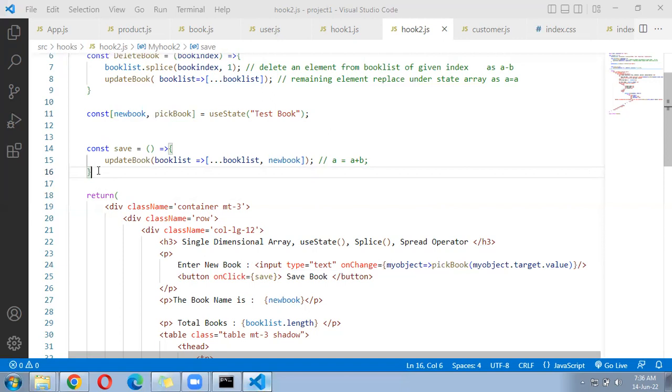Okay, next after that we need to work on the next example of hooks. That will be a multi-dimensional array where we will be displaying the data. So let us go.